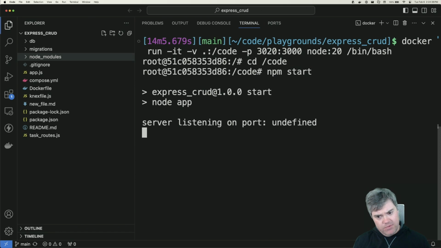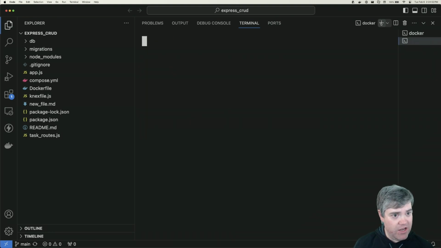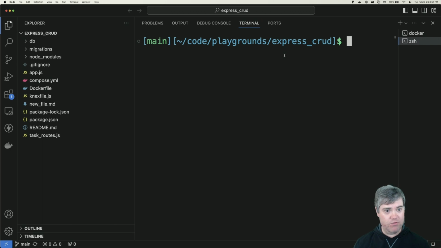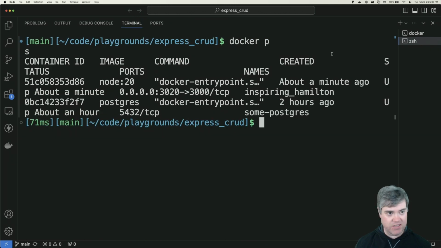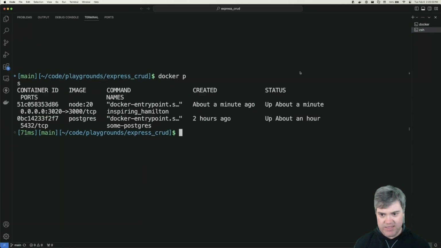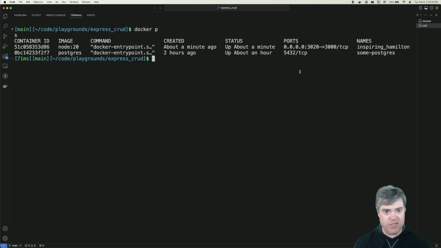There is a problem, which is the server is listening to port undefined. So I can't actually hit this yet to validate that the port is running. That will have to come in a future lesson. But let's go ahead and open up another terminal here. We're going to run docker ps. Let's make that smaller so we can see it a little bit easier.